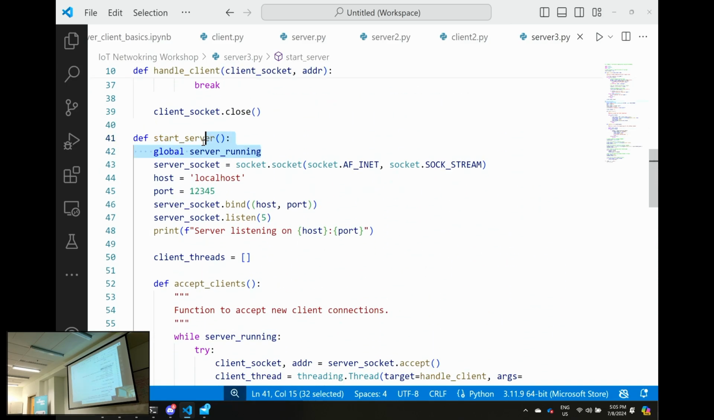So I have this global variable called server running. Why I'm doing it this way is because I want a keyword that I can close the server. So this is just a boolean, it can be true or false to indicate that the server is running or not running. Again, exactly the same code as we've seen before. So this is all the same code as we've seen before, right?